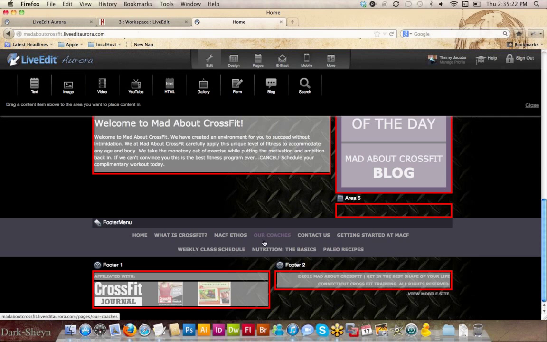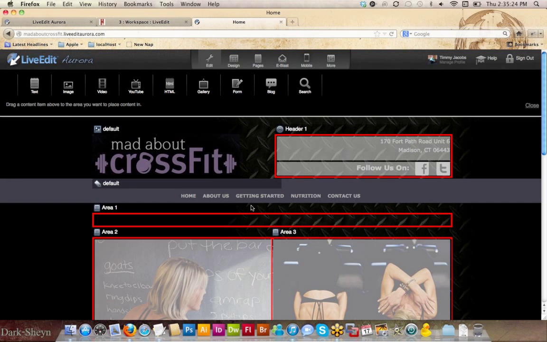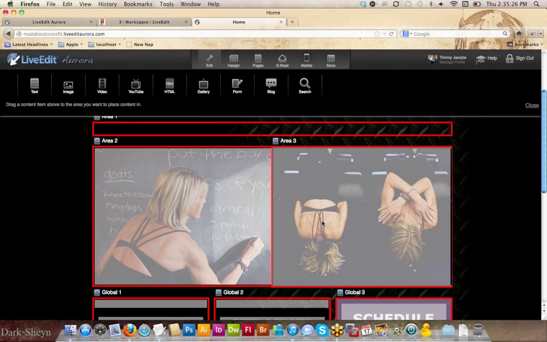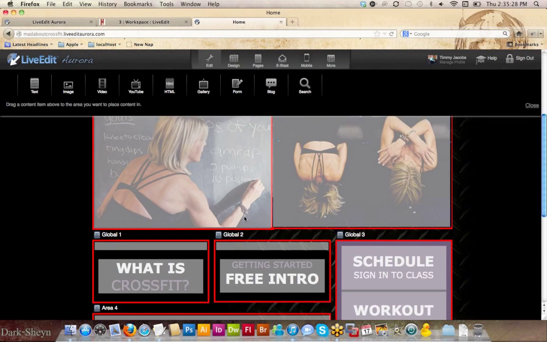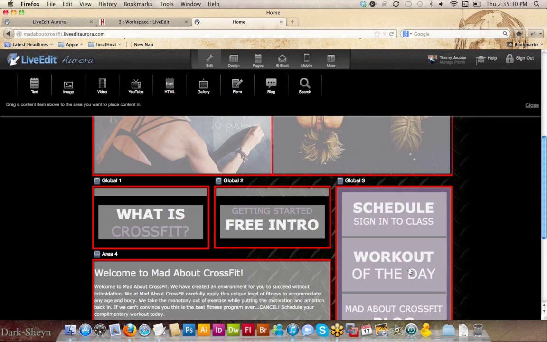So again, those are the majority of the editing tools that you have. Feel free to use them. All of these areas are able to have content in them.